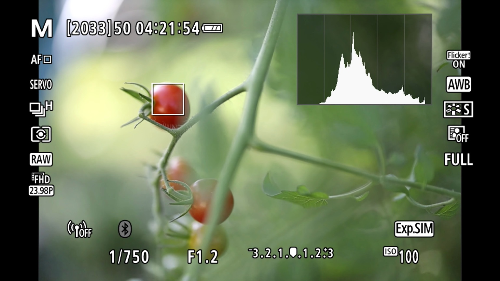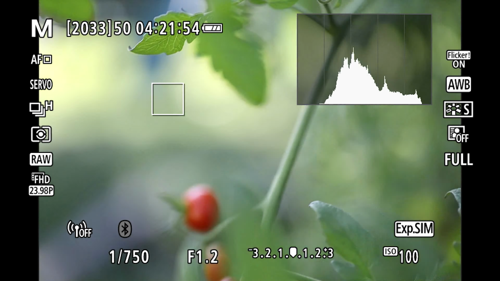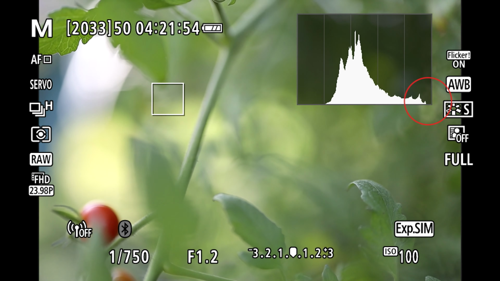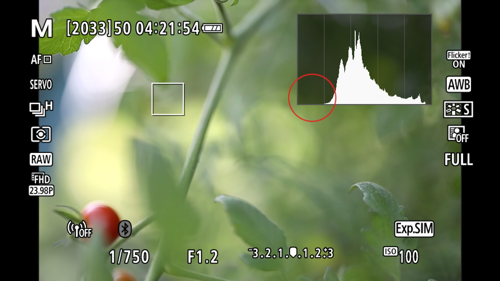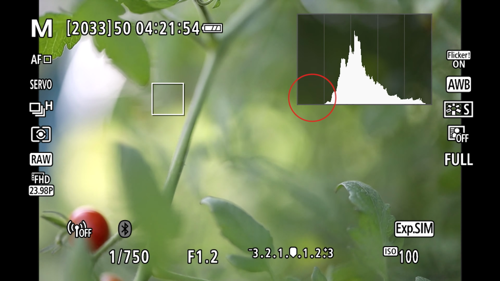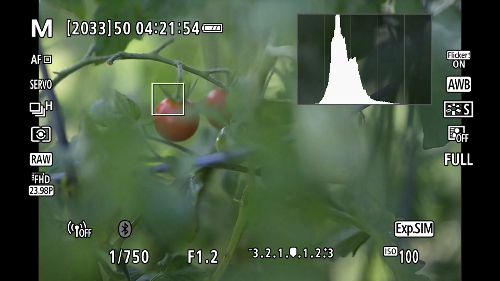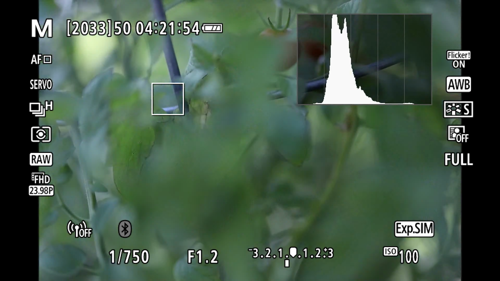If you take a look at the histogram here, you can see it's just barely not hitting the right, and we've got plenty of space in the bottom. So there's no pure black, and there's stuff that gets very close to bright white. Let's try another one. Let's see, maybe right in there. I'm a little bit blocked by those leaves.